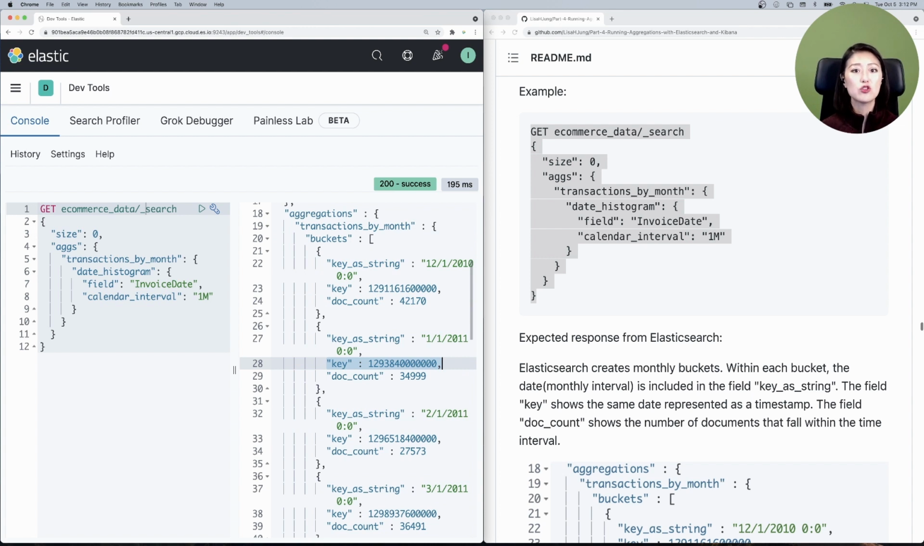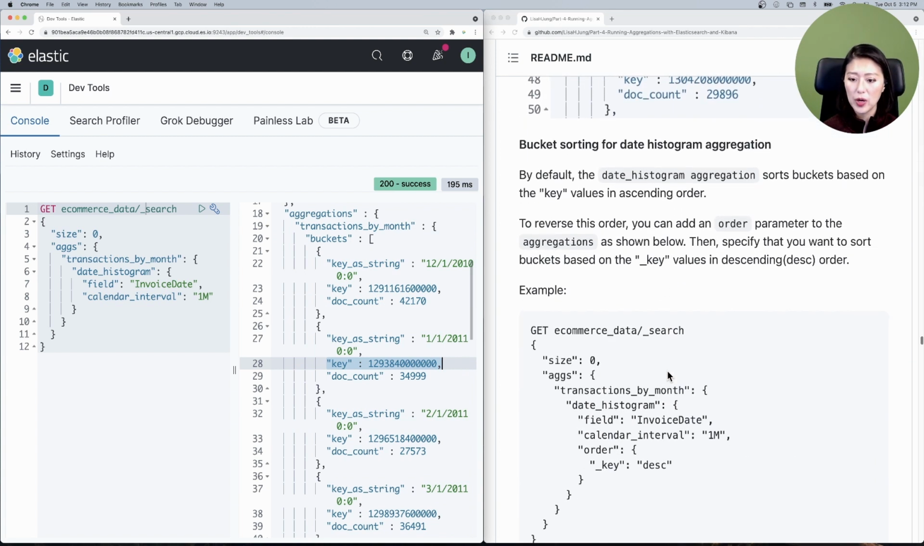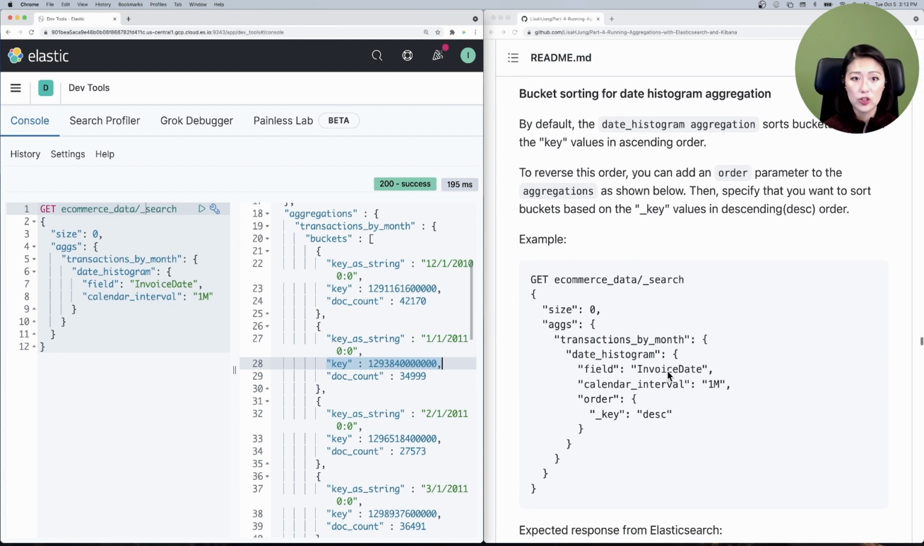But what if you wanted to sort the buckets in descending order? Well, you could change that by adding an optional parameter called order. So let's scroll down to bucket sorting for date histogram aggregation. As you can see, the request is almost identical to the last one. But if you look below the field calendar interval, you'll see a parameter called order, and you open up another bracket and tell Elasticsearch that you want to sort based on key values in descending order.